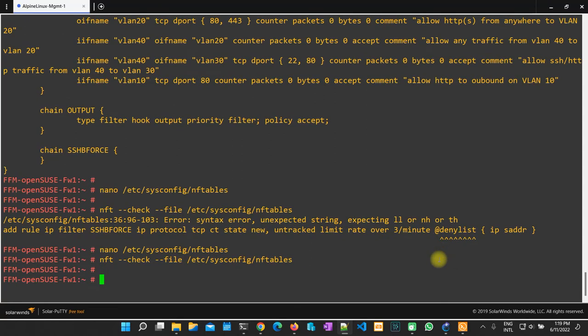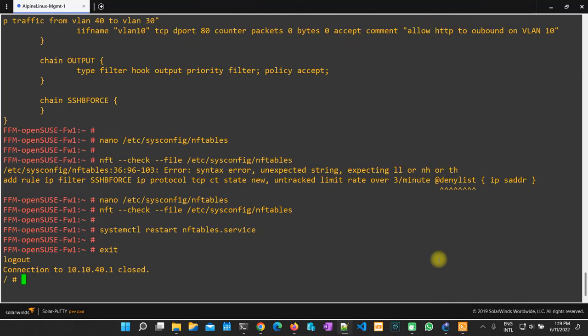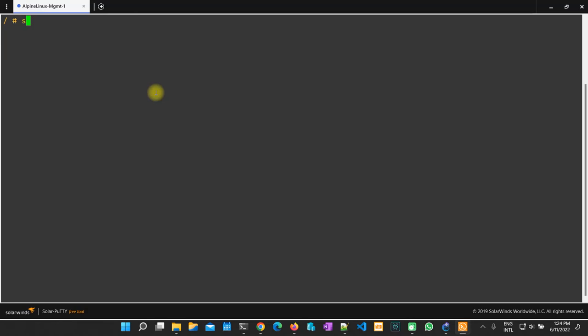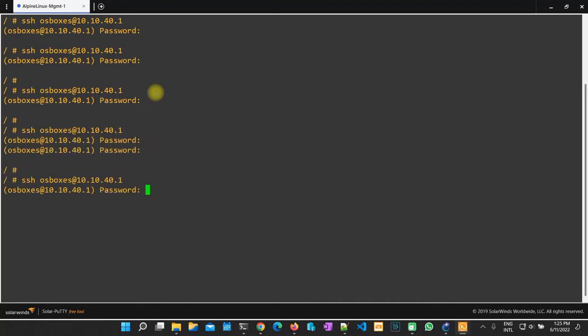Okay, it's fine. And now we can just restart our firewall service. Good. Let's try it. Exit. Let's try it. SSH to the OS box at 10.10.41. Control C, 2 times. And now it got caught.